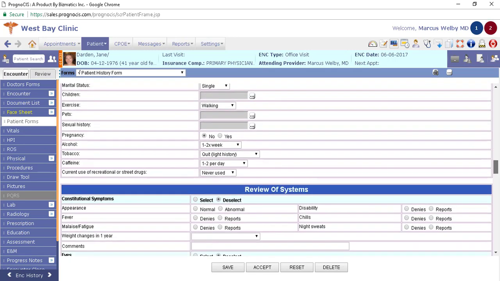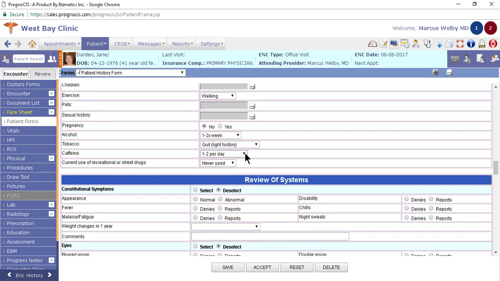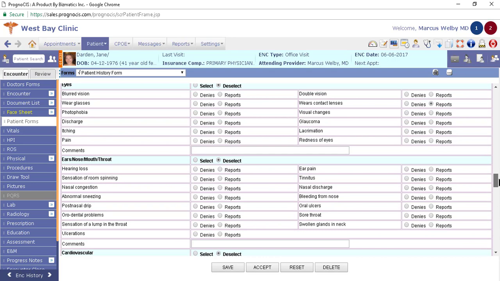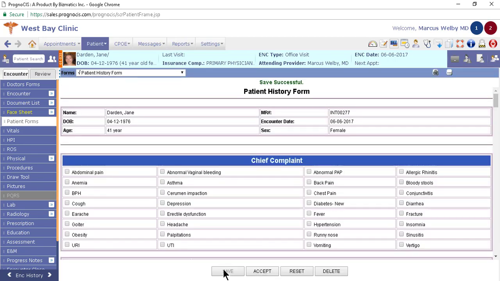So I review this with the patient, and anything she suddenly remembers that is maybe different, whether it be on her social history or review of systems, she suddenly mentions that she's got ringing in her ears, I can update that. You'll see down at the bottom I have a save button, and I also have an accept button. So that allows me to accept that information, and at the top it now says encounter updated.